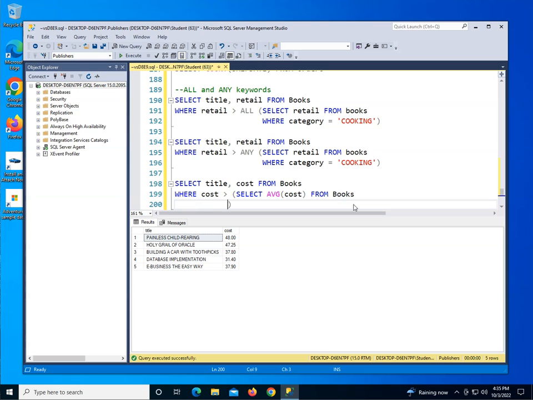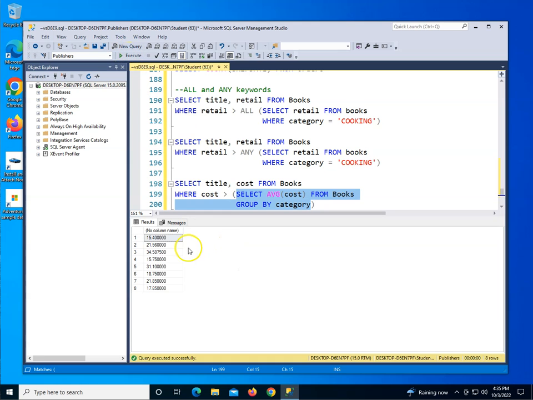But I'm going to do a little bit more. I'm going to say group by category. So now take a look at this subquery here, this inner query. And this time it's giving me the average cost grouped by category. So this is returning a result right here, a result like this. I'm going to go ahead and run this.